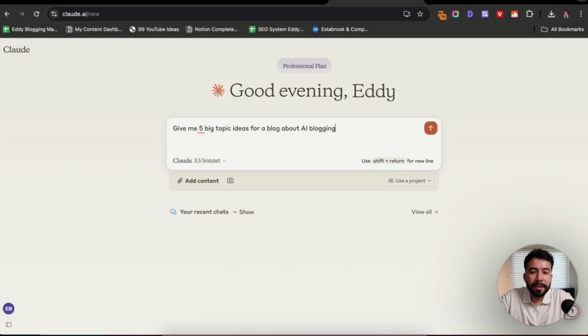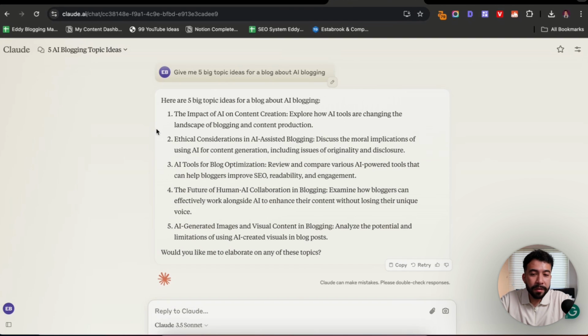Just for the sake of this example, I'll say, give me 5 big topic ideas for a blog about AI blogging. Now it's given us 5 different topics I can focus on. That would be the impact of AI on content creation, the ethical considerations on AI assisted blogging, like AI content generation, the future of human AI collaboration, and AI generated images.